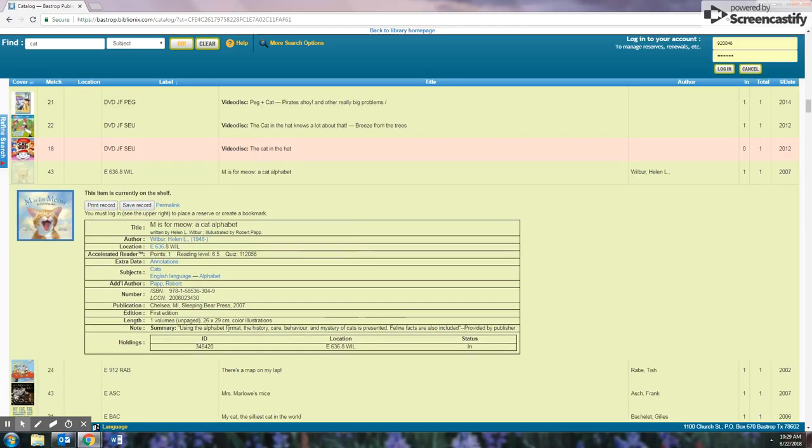Okay, so I'm going to go now and look on the shelf for E636.8WIL. I just write it down on a piece of paper and take it with me to the shelf so I can find it. If you guys need further help looking for a book, like I said, organize it by label. That's a great way to look for it. Or you can always ask at the reference desk, or excuse me, the information desk, and we would be happy to help you.